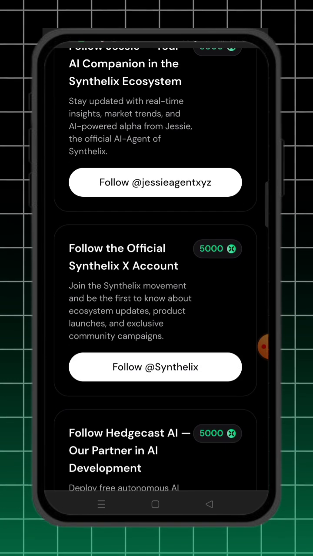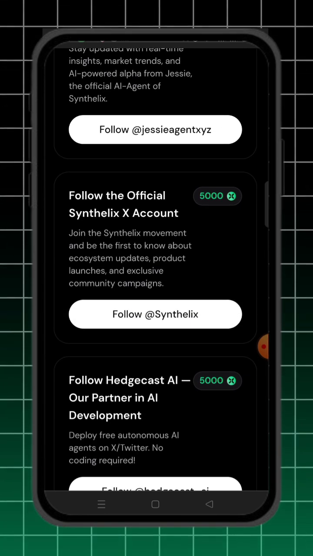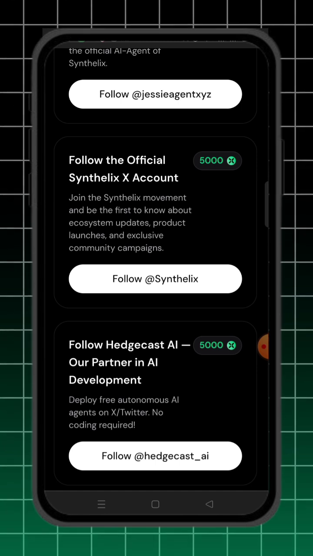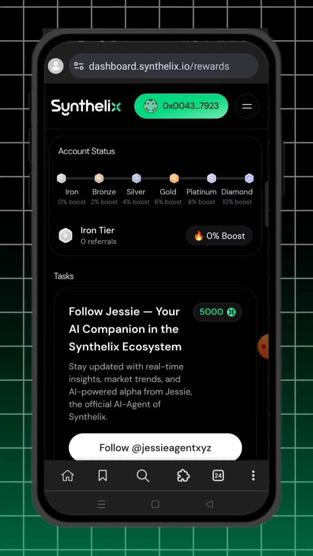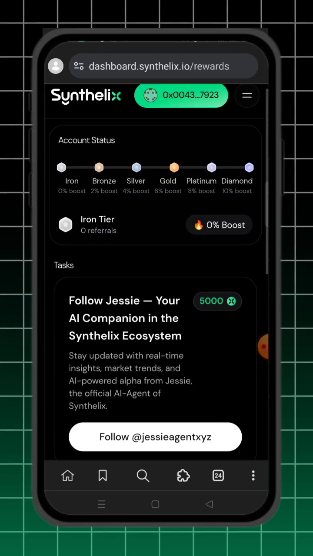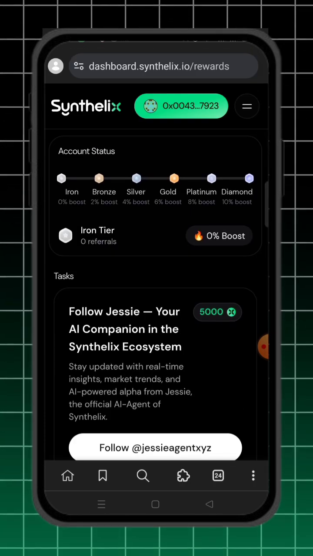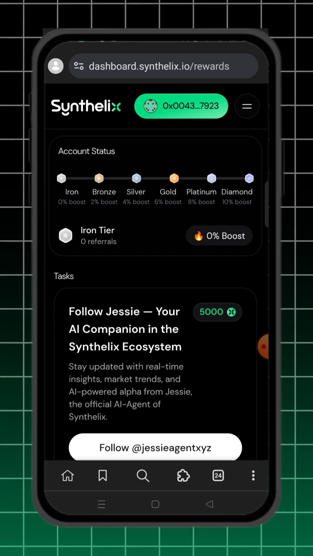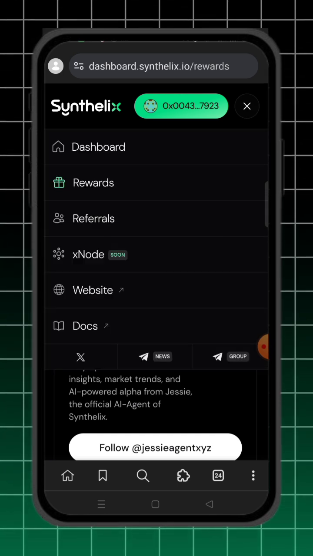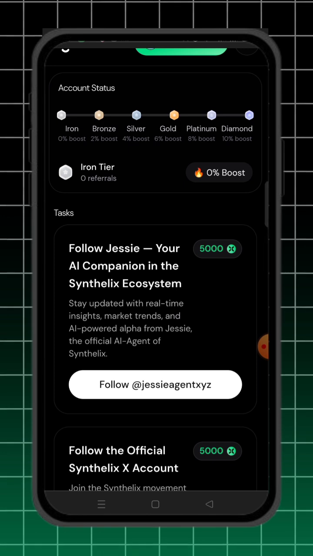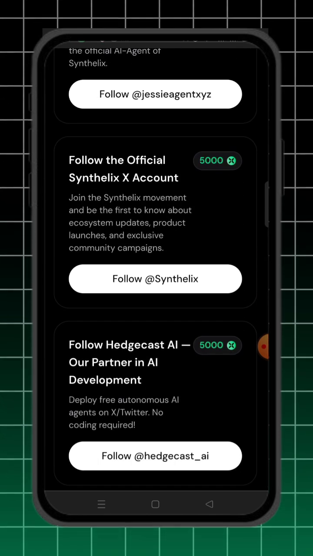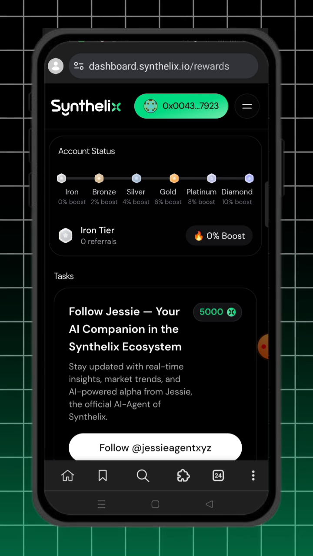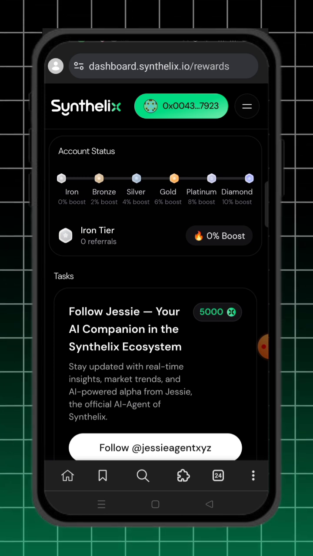Then the next one is to follow their Synthelix account, that's the official X account, as well as their partnership, that's their X account too. So basically, we need to do this. Once you click on it, it will link you to follow their X account. I'm not going to do them so that it will not waste time for the video. Once you complete it, there are like 5,000 Synthelix tokens for each. That's approximately 1,500 worth of Synthelix tokens as your rewards.